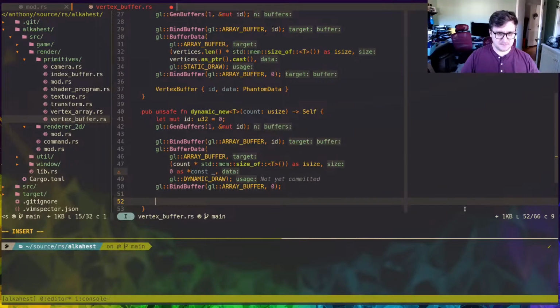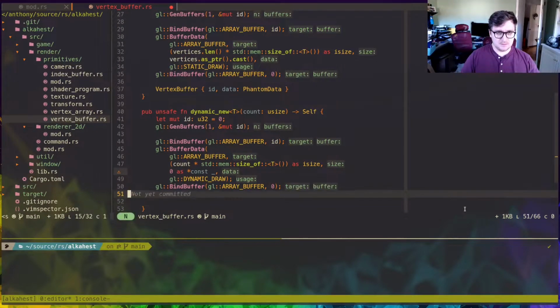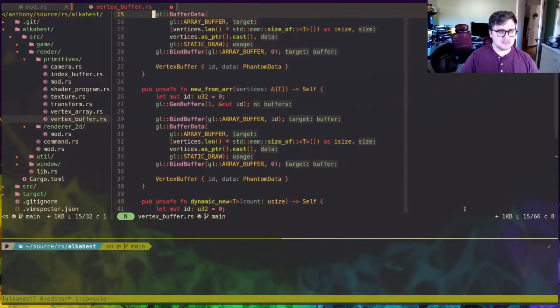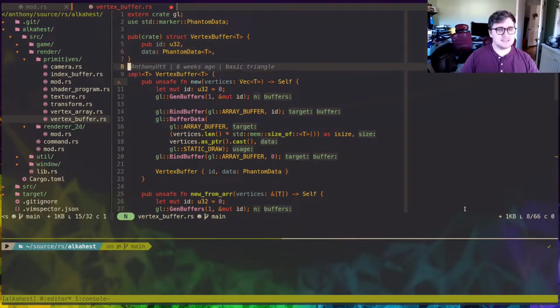And so this vertex buffer, actually, let's see. So I actually have a T here.